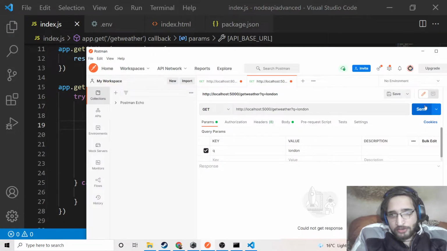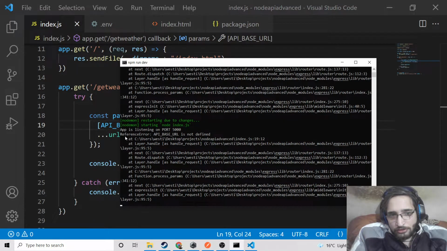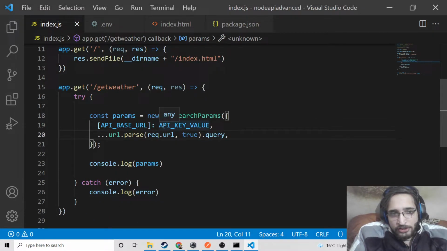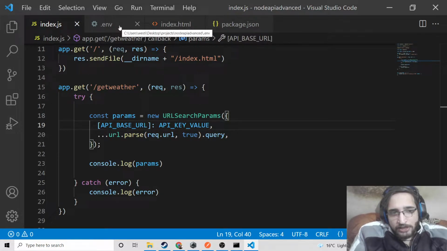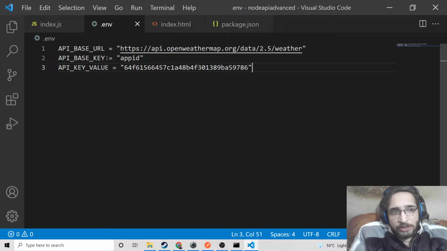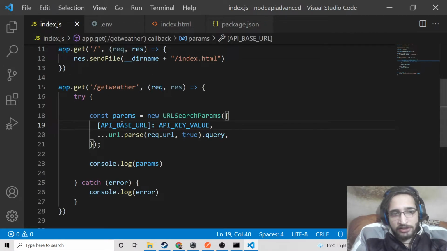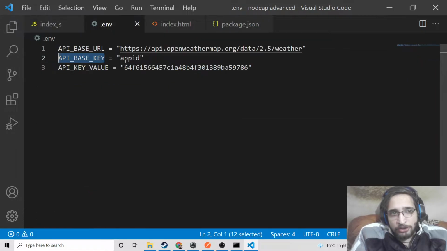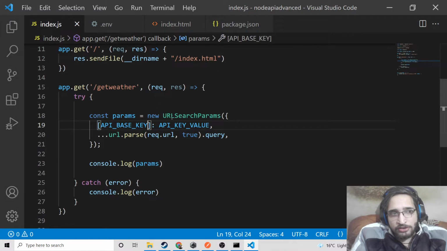And once again, if you send this request, it is saying API base URL is not defined. I think we have made a mistake here. We need to pass this value. This is API base key. Sorry, API base key. This value we need to pass here because app ID will be equal to this API key.